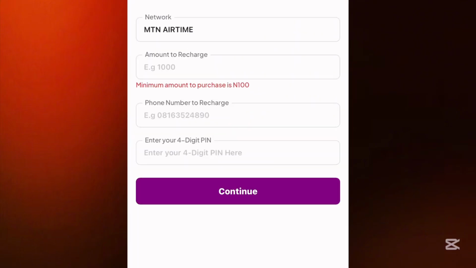As you can see right now, you are going to input the amount you want to recharge, the mobile number, and the 4-digit PIN. Then you continue. I'm not going to be getting any of this right now. I'm just using this to show you so you can understand how this platform works.